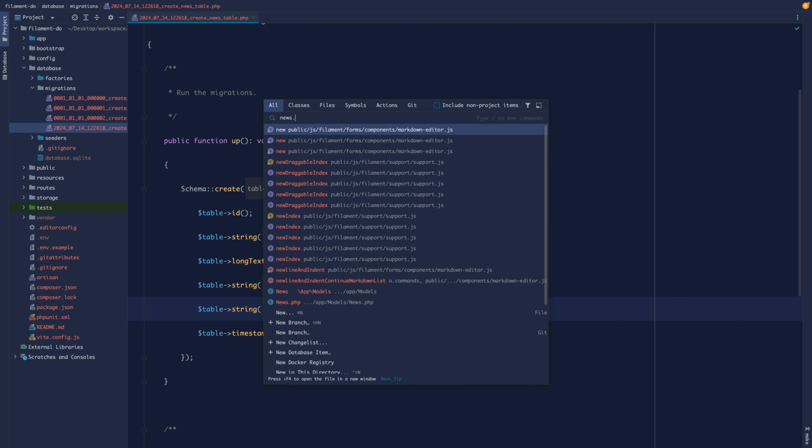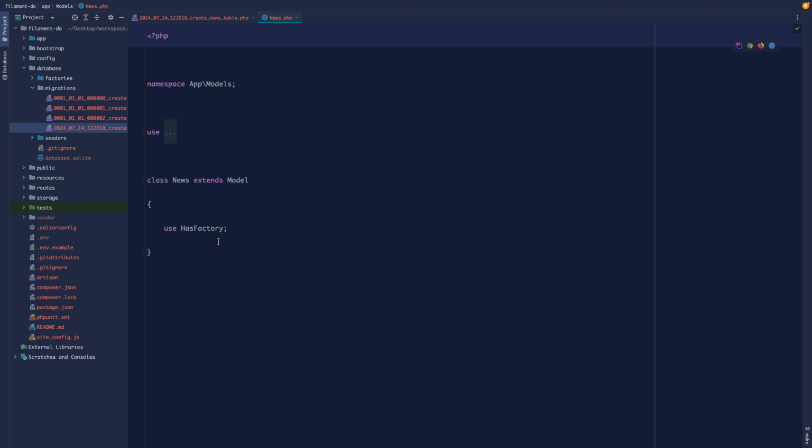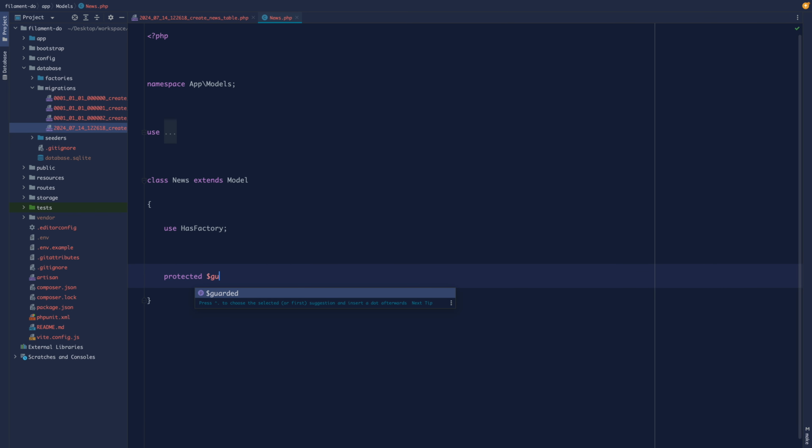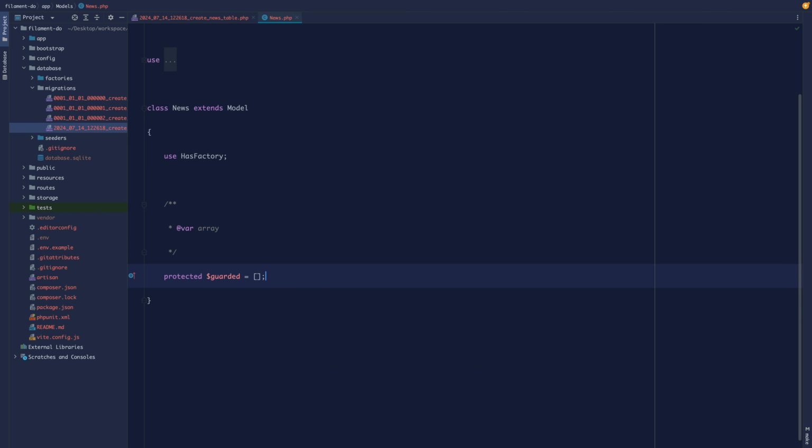Let's open our News model, and right below our HasFactory, we're going to define the protected $guarded, which is equal to an array. And let me create doc blocks as well.